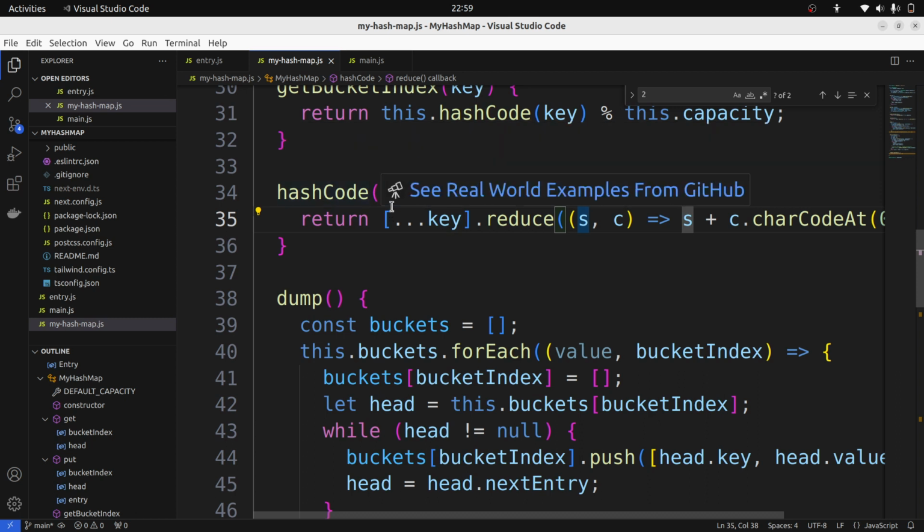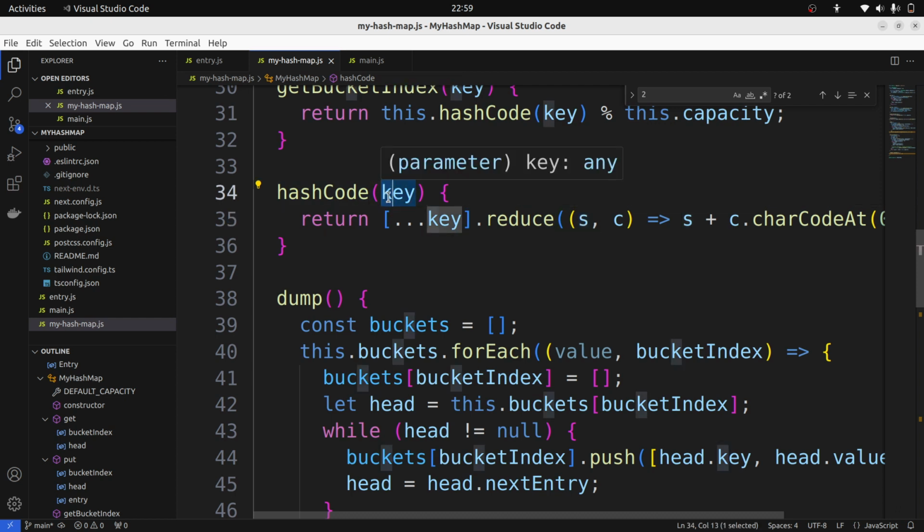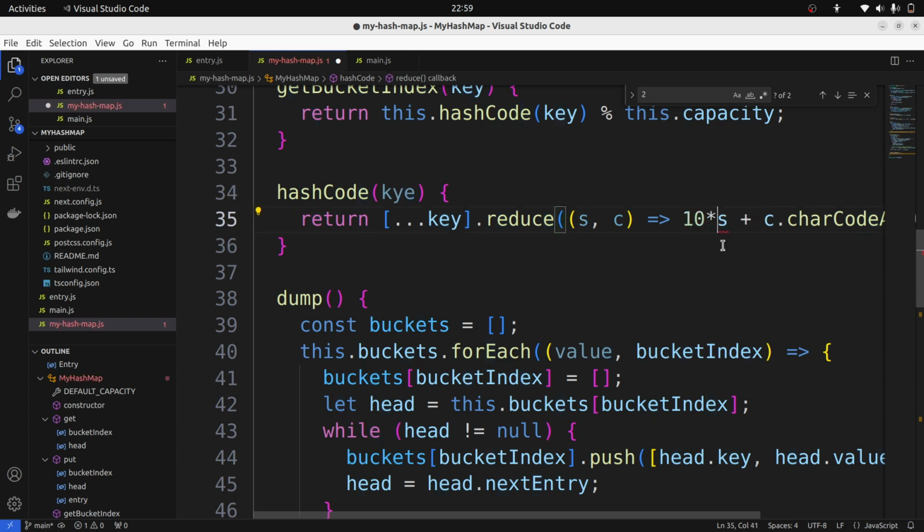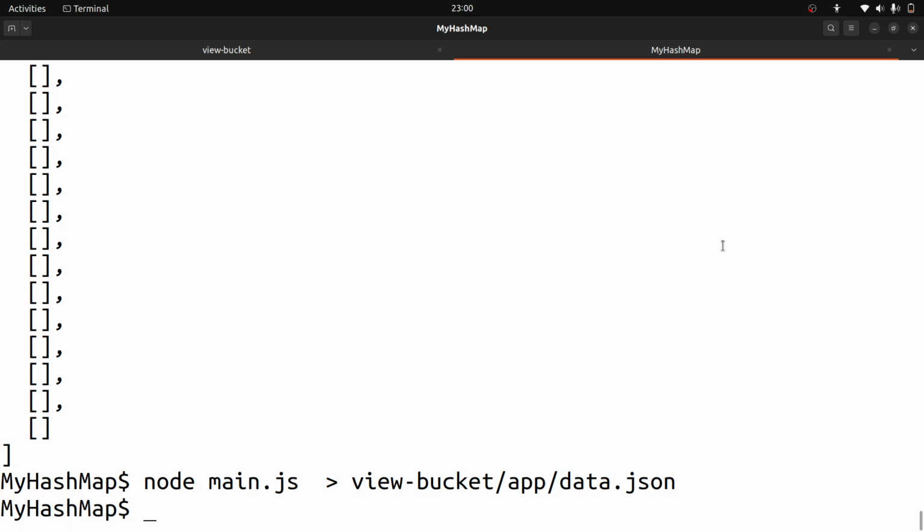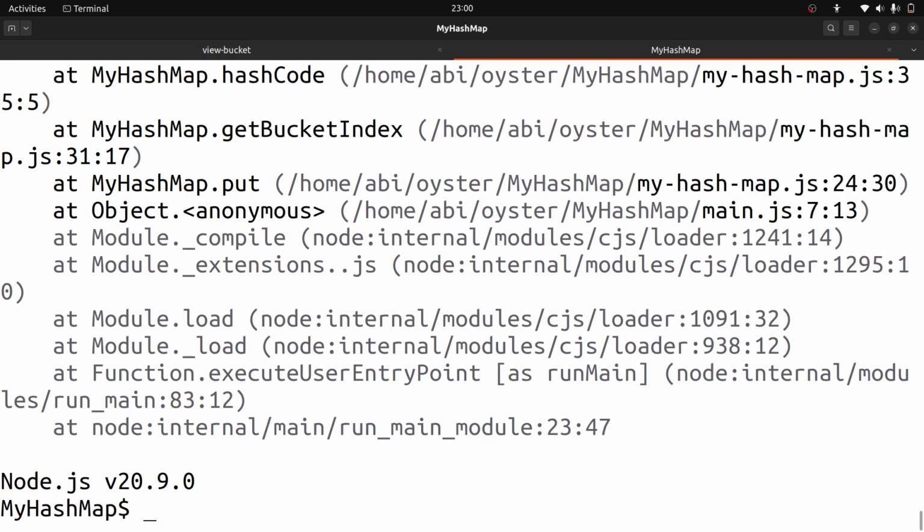Basically what we should do is this: this should be multiplied by 100, this should be multiplied by 10, and this should be multiplied by 1. That's how we should calculate this sum. So I will multiply with 10. Now it will evenly distribute.